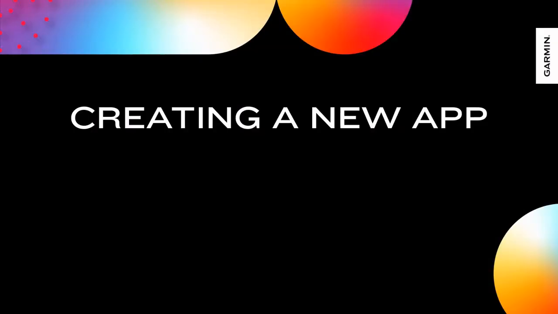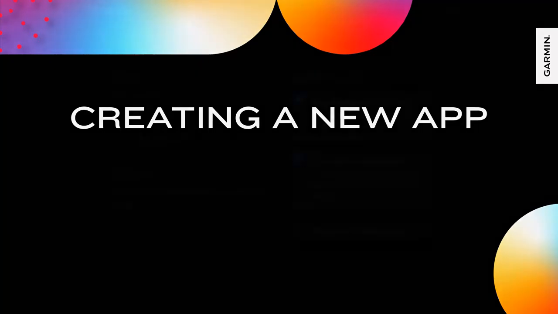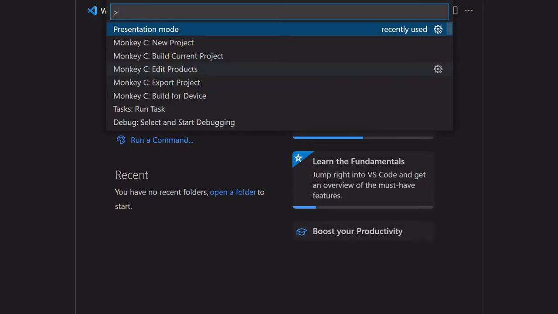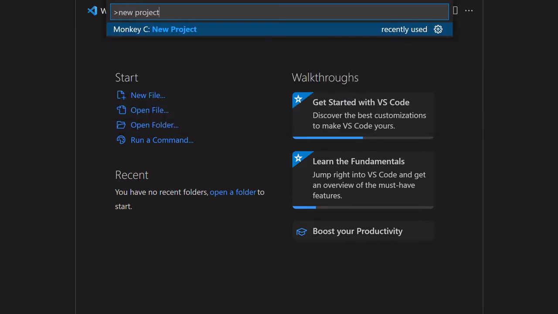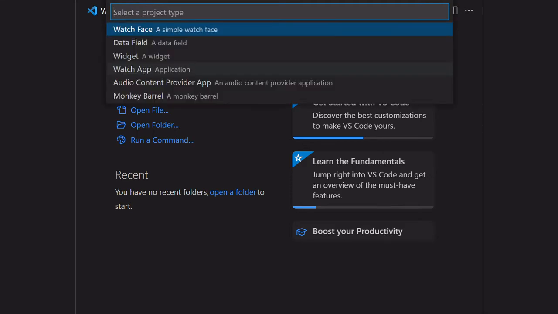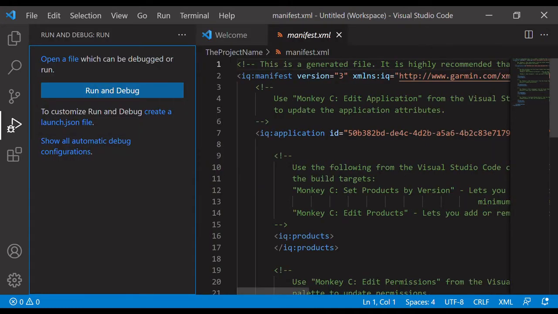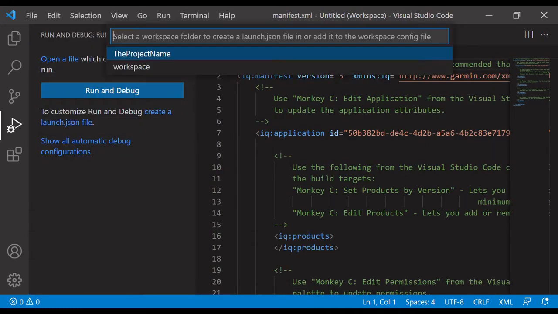Let's walk through creating a new project. First, from the command palette, Ctrl-Shift-P on Windows and Linux, Command-Shift-P on Mac, type New Project and select Monkey C New Project. You'll need to set the project name, app type, minimum API level, and some further steps. When your new project is created, in the Run and Debug view, click on Create a Launch JSON file. Select your project and Monkey C.